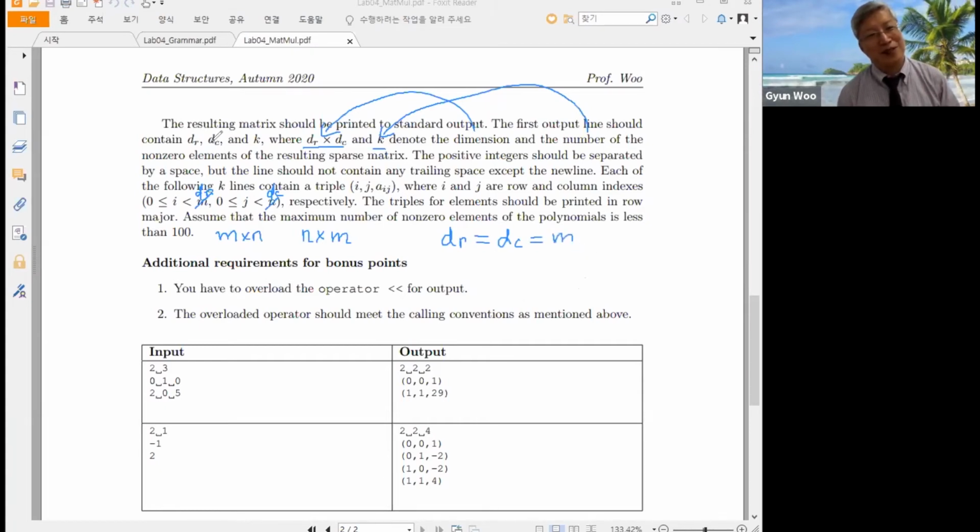Okay, so even though it is described in a general manner, you can just check it. This should be n. Additional requirements for bonus points: you have to overload the operator output, and the overloaded operator should meet the calling convention as mentioned above.